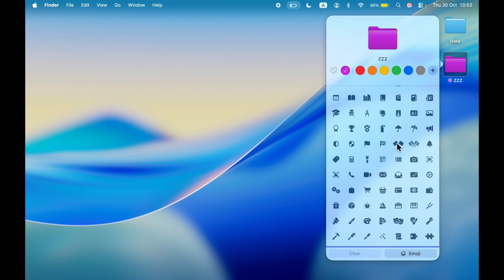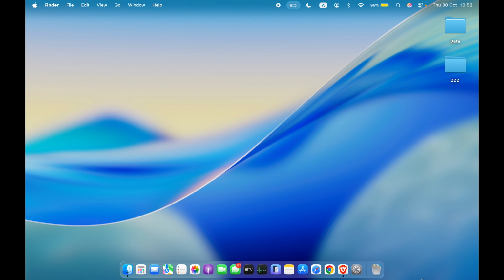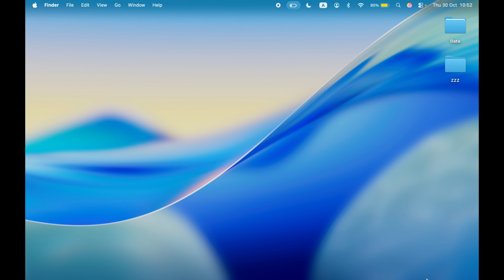It will help you to remove the icon and emoji. And if you don't want any color, just simply select the remove all tags option. So it will go back to the default color. So yeah, that's how simple it is to customize a folder in Mac this time. Again, let me remind you that this customization option is only available with macOS Tahoe and macOS 26.